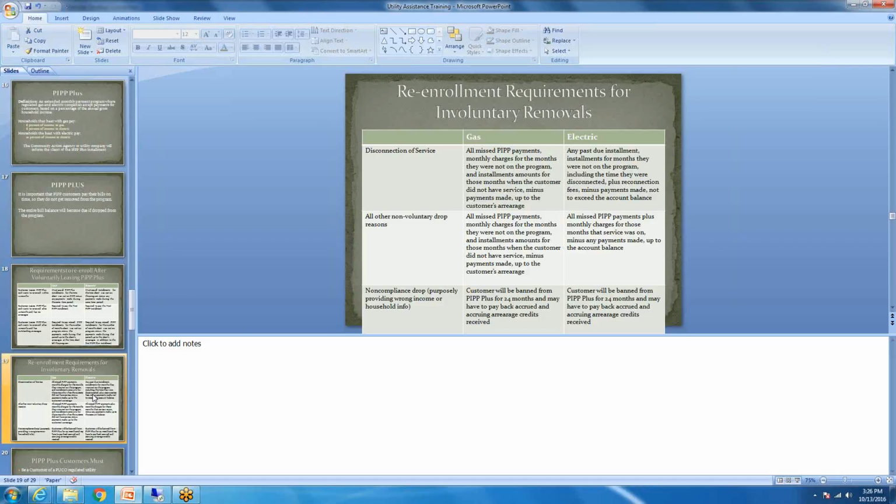Now, maybe they got kicked off for other reasons, which is pretty much the same thing. For gas, they'll have to pay any missed PIP payments and the monthly charges for the months they were not on the program. Basically, that's saying they have to be current on their bill. And then installment amounts for the months the customer did not have service, minus payments already made. For electric, make up any missed PIP payments, plus monthly charges for those months that the service was on, minus payments already made.